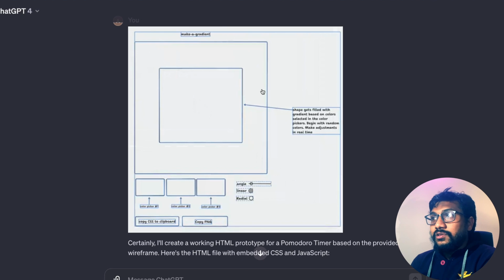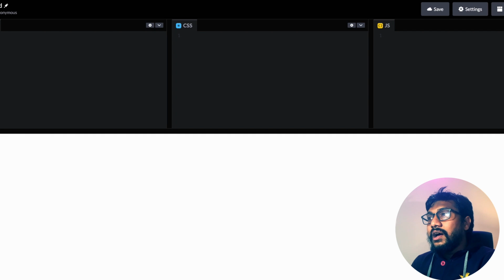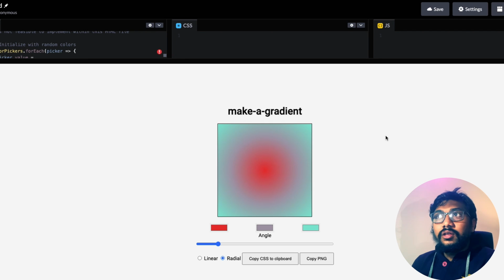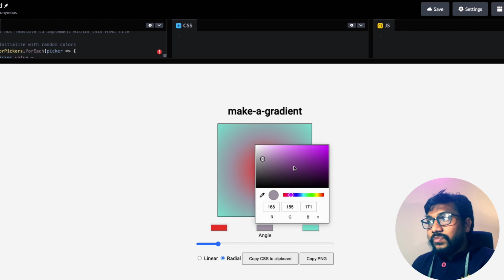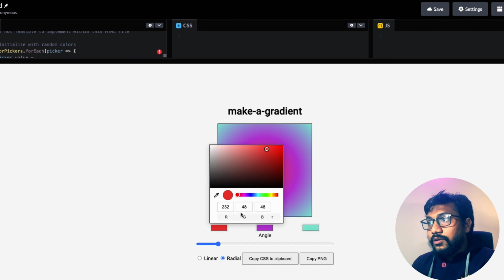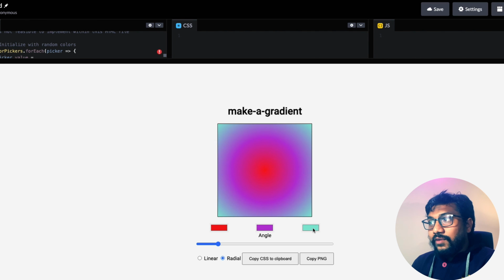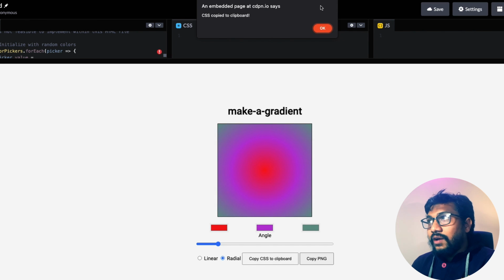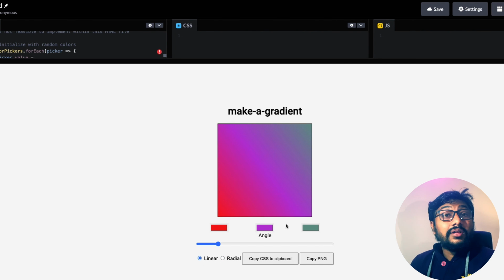So this is the input. Make a gradient, the shape gets filled. You've got angle, linear or radial, which is a radio button, and then you've got these color pickers, and copy to CSS, copy to PNG. You can see that in my codepen.io, it is available for me to use. I can change the gradient, I can pick any color, and you can see I'm doing it live. I can pick any color and just copy the CSS. You want linear, you can have linear, and this is super magical.